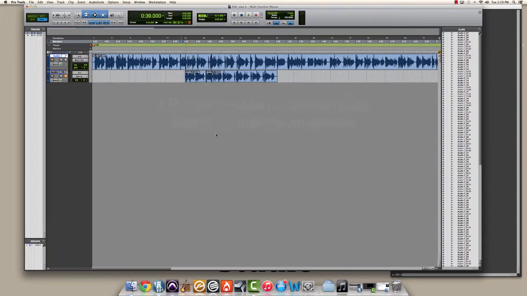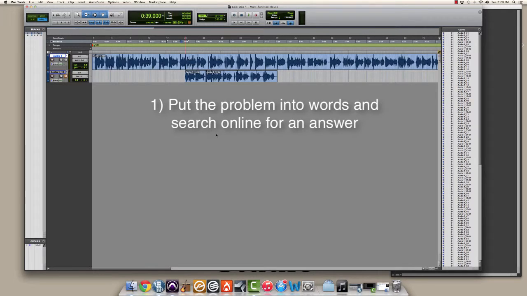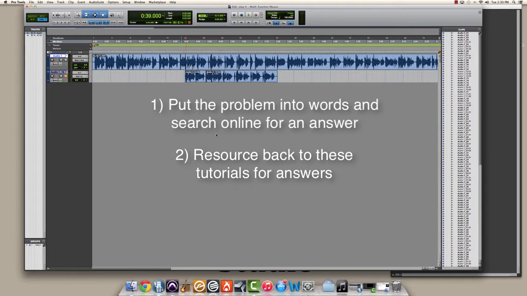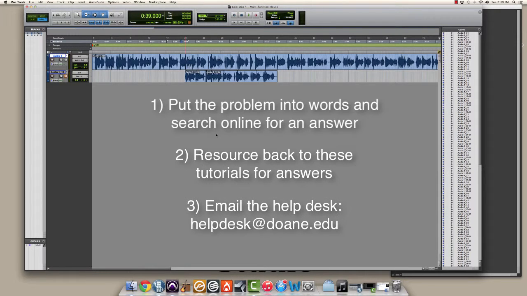1. Try to put the problem into words and search online for a solution. There are many forums out there for Pro Tools users. 2. Resource back to these tutorials. Your problem may have been covered in one of them. 3. Email the help desk at helpdesk@doane.edu and they can help solve the issue.